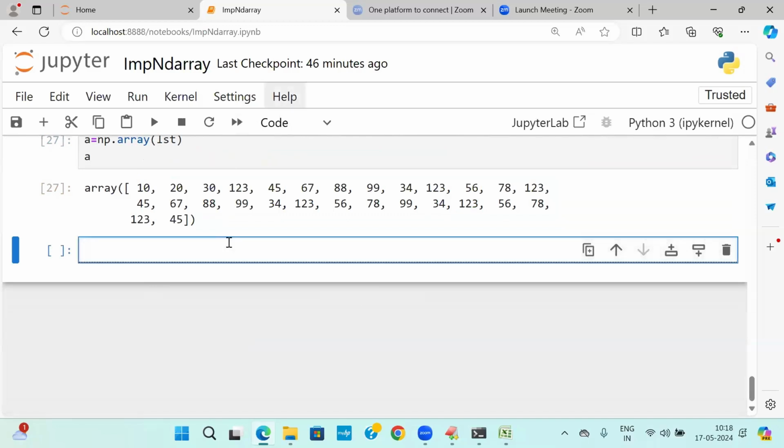Now I am entering into further. Small data sets, go for list. More number of data sets, go for ND array. Now, another point about array. What is the meaning of array? Homogeneous values.